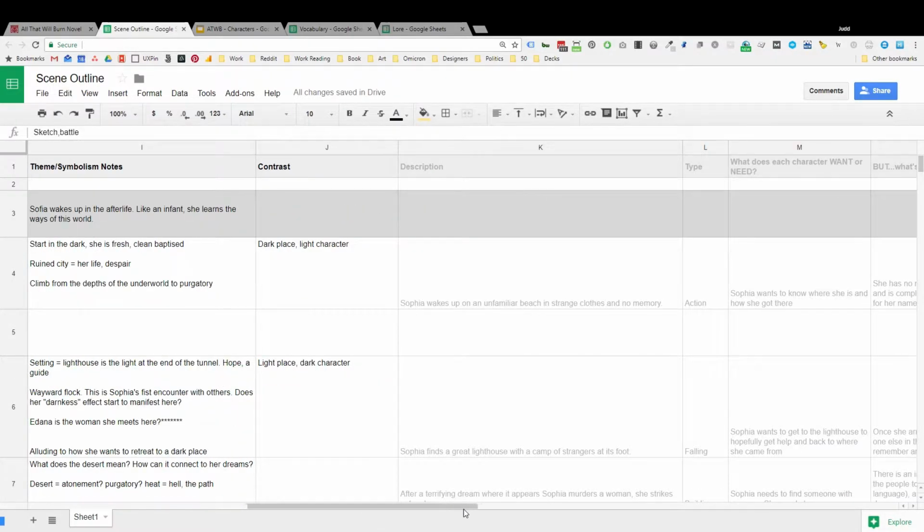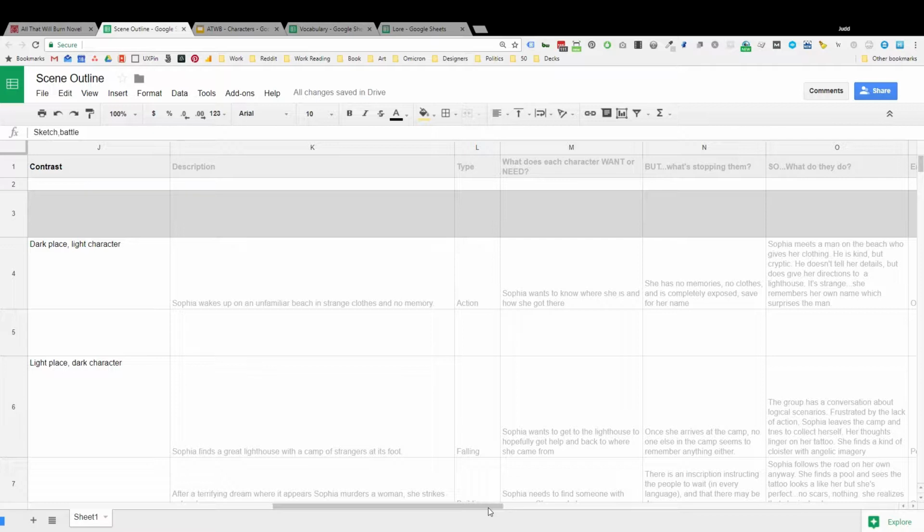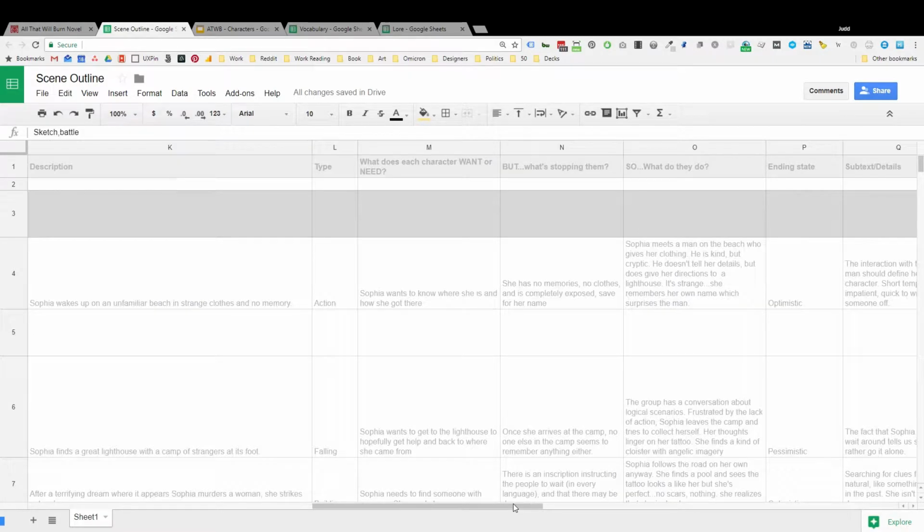So earlier, these gray columns are what I use to really plan out the scenes. So description of what happens, is it an action scene, a falling scene, a rising scene. I like to use that cadence, not so much when I'm writing, but just more thinking about the gist of each chapter and just letting it go from there.